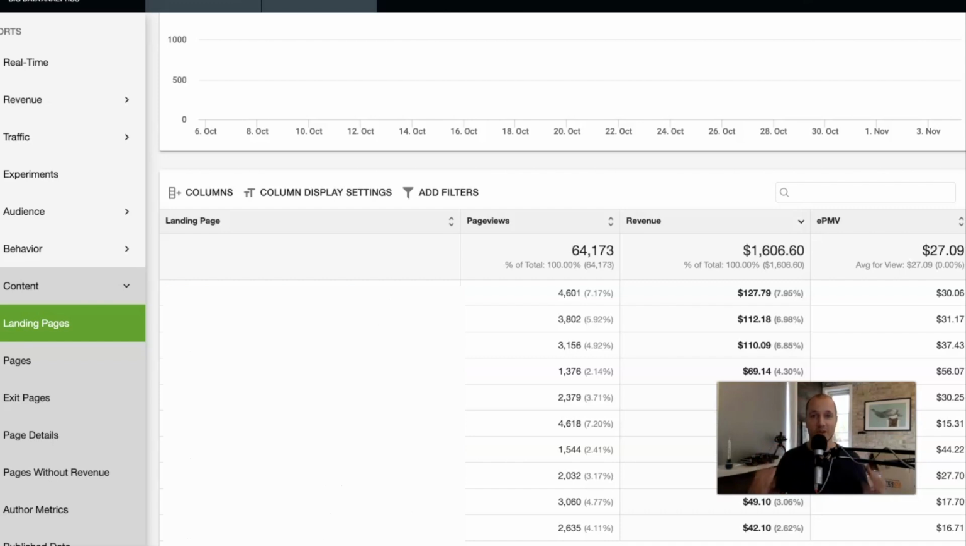Let's start with Ezoic here. Ezoic is the best ad network by far when it comes to data. They have this huge analytics tool built in that I absolutely love, and that's also one of the reasons why I really like Ezoic.